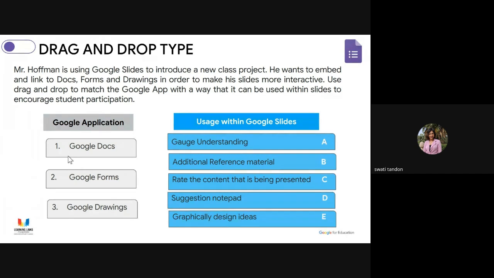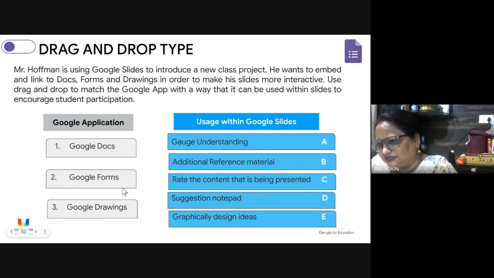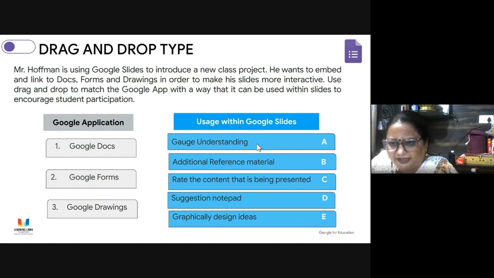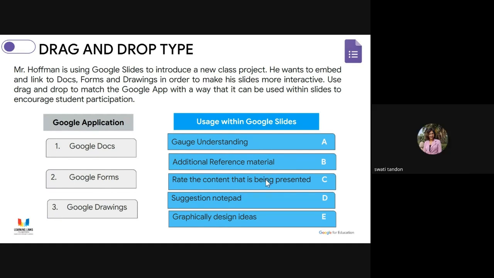Now we can have the answer for Google Forms. What do you think? Which option will fall under Google Forms? It is C and D. C and D for Google Forms. Okay. And for Google Drawing?